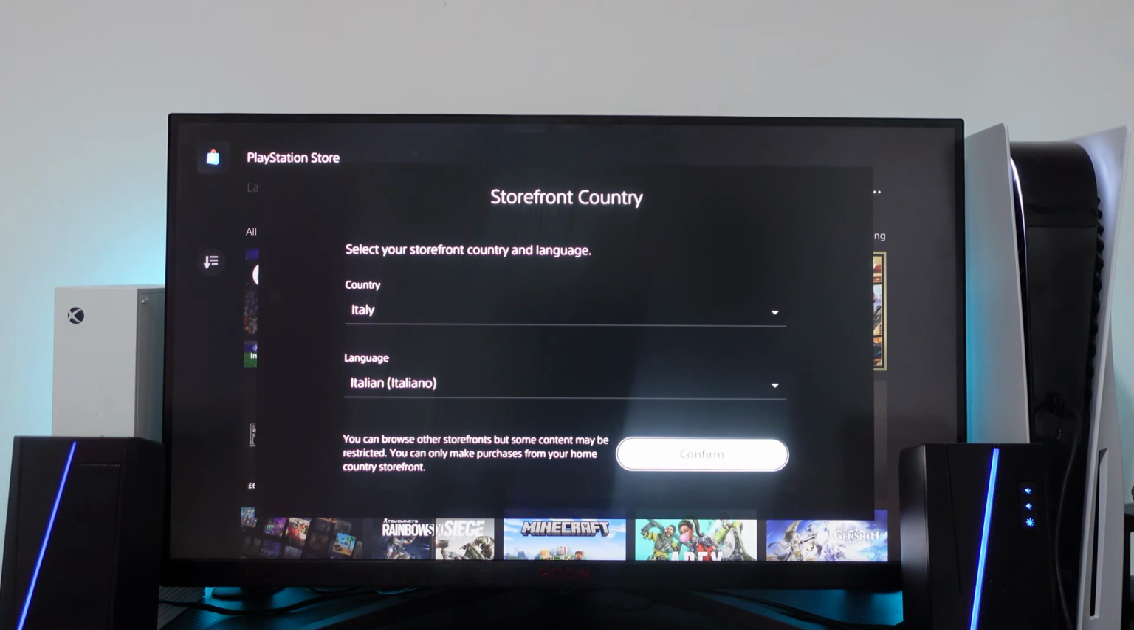There is a quick message here which says you can browse other storefronts, but some content may be restricted. You can only make purchases from your home country storefront. However, that is how to go ahead and change region on PS5.